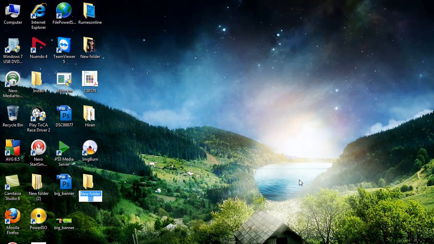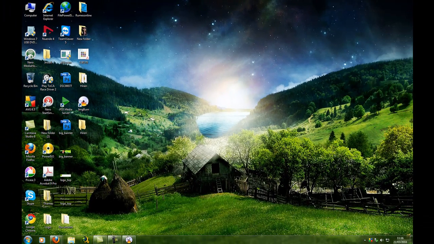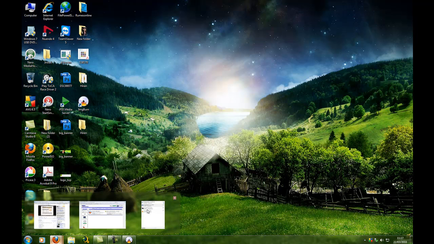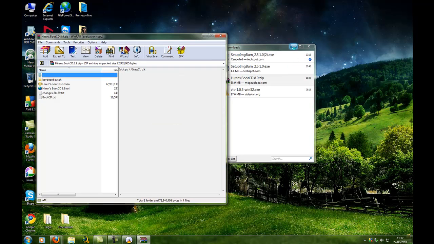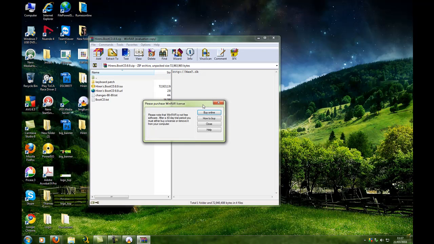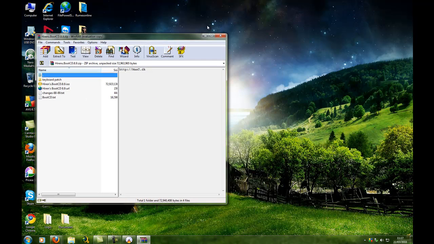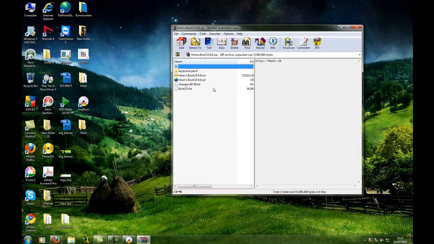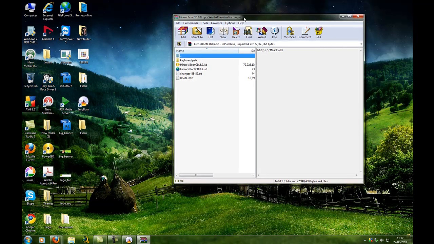So what I'm going to do is minimize that and create a new folder. It's up to you what you want to call it. I'll just call it Hiren. Okay, and then you should have the downloaded zip file somewhere. Mine is actually here. I've got WinRAR to extract. If you've got WinZip, I think that works perfectly fine as well.